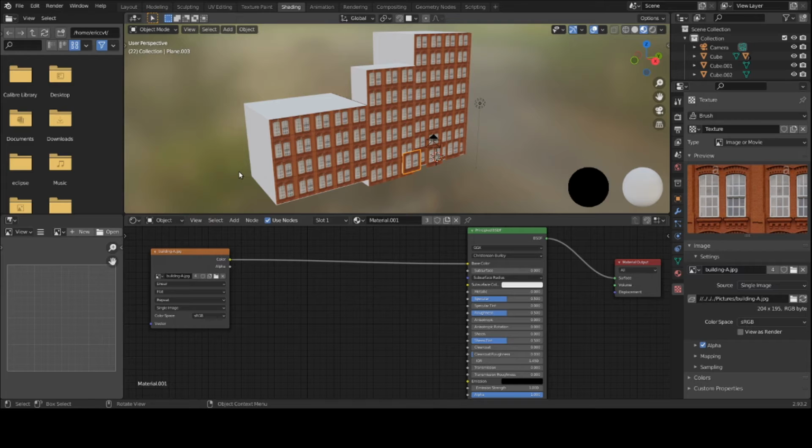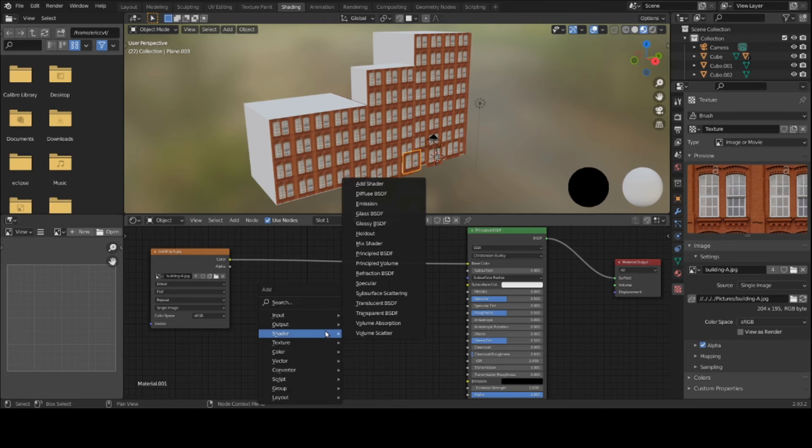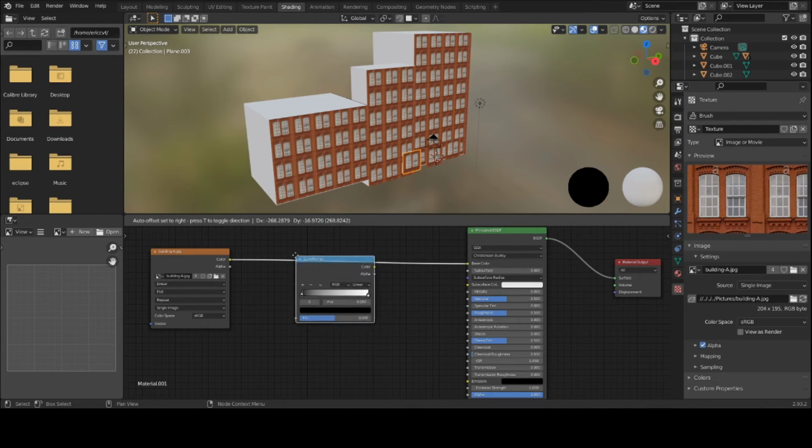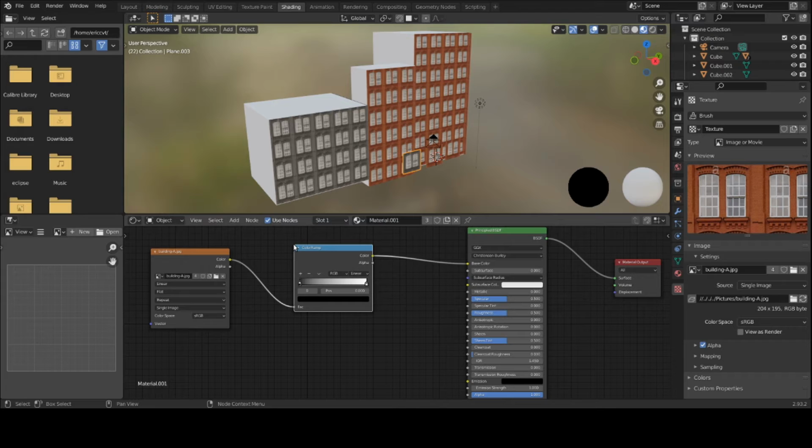Alright, so I'm going to click on Add, or you can hit Shift A. I'm going to hit Shift A in this case. Oops, let me come in my window. Shift A. I want to go to the one that's called Converter. I'm going to use Color Ramp, but you can use any of these. And I'm going to drop it right in. Wham! Look at that. You see the building change to gray. So, I can change it.